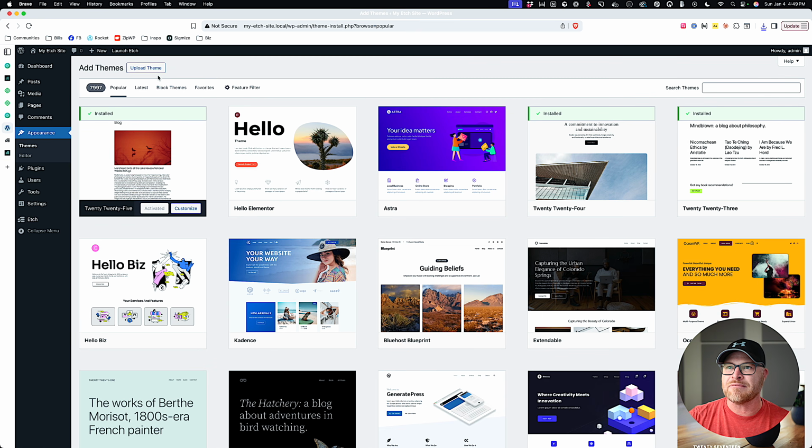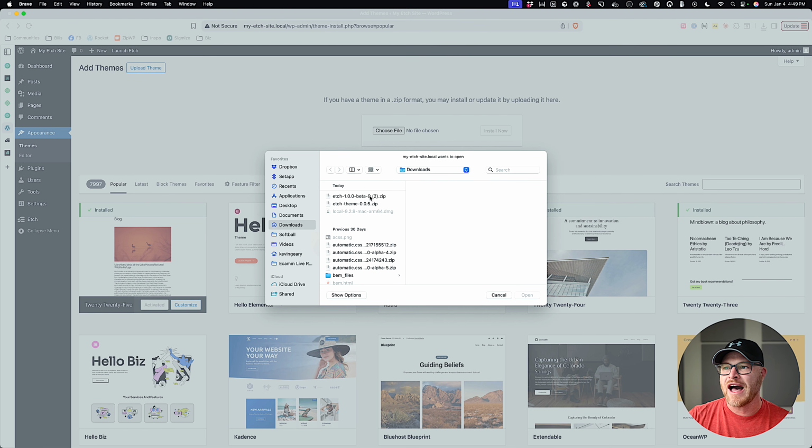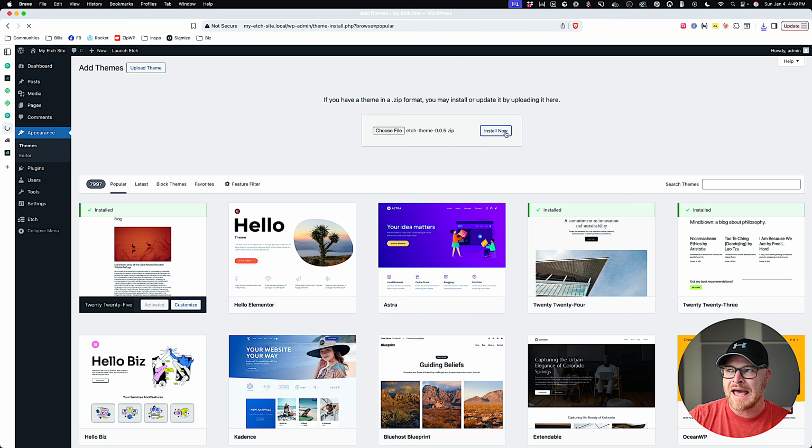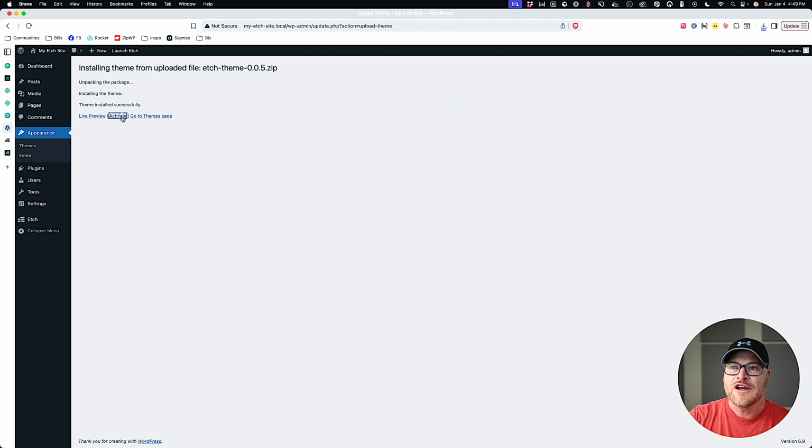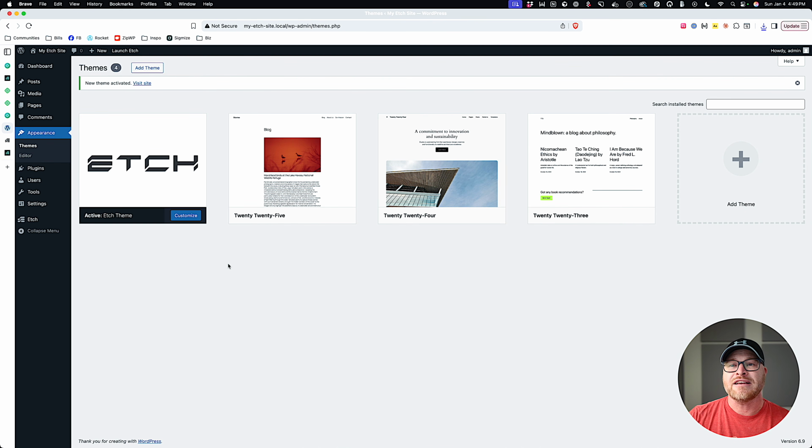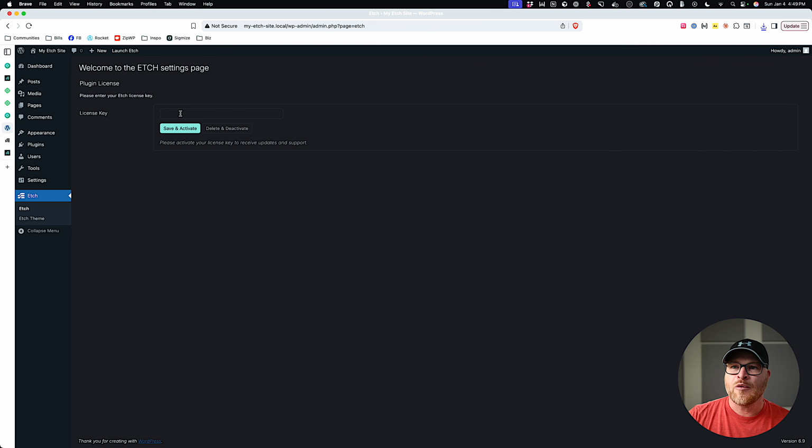I'm going to add a theme, upload a theme, choose the file. Here it is, Etch theme. Again, version doesn't matter. You're going to use whatever the latest version is for you. And I'm going to say activate the theme. And now what we're going to do is go to Etch down here. And we're going to see that we need a license key.